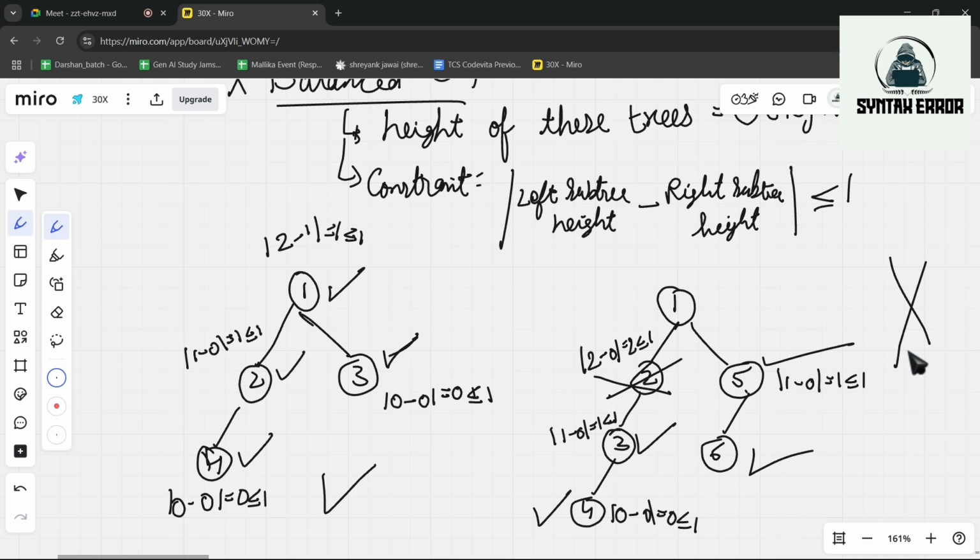I have already said that if any one node does not satisfy the condition, then we can directly say that this is not a balanced tree. If we check for this node, it will come true, because 3 minus 2 is 1, and 1 is less than or equal to 1, it is true. But for this node, it is not true. So we will not consider it a balanced binary tree.